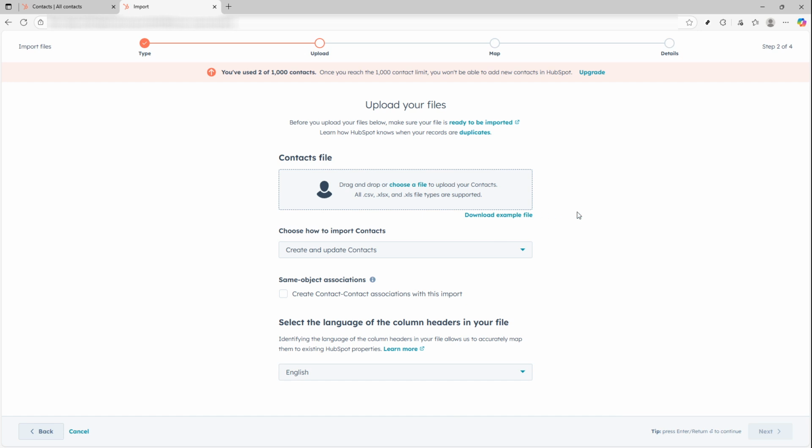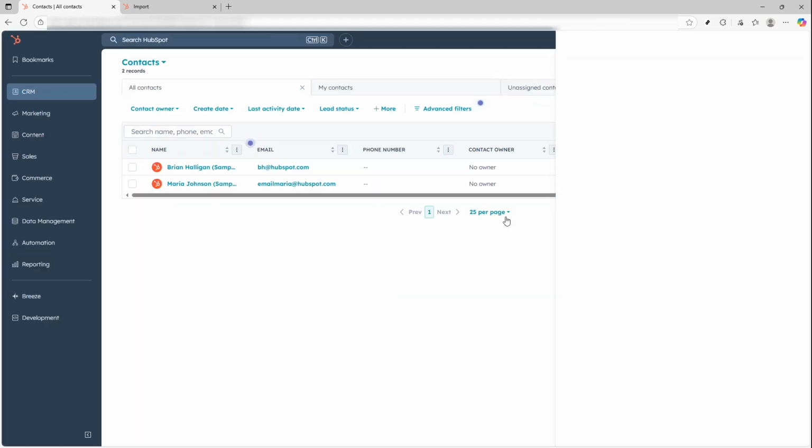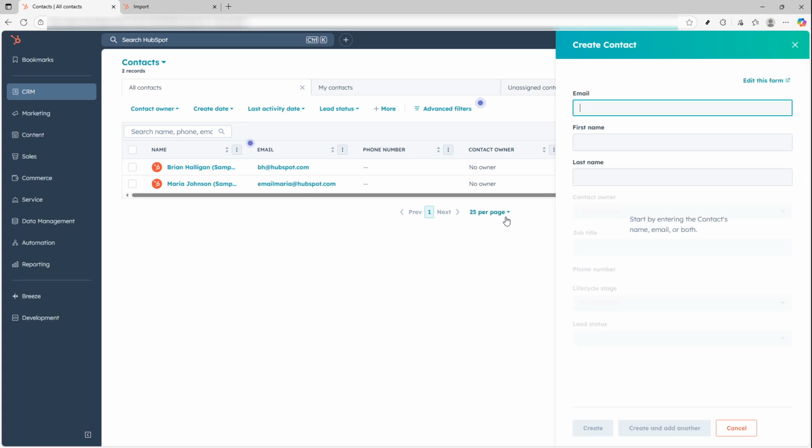Finally, we have the Create Contact button. There are times when you need to add an individual contact manually, perhaps someone you've recently connected with or a referral. This button allows you to input their details right away, ensuring no potential leads or customer interactions slip through the cracks.